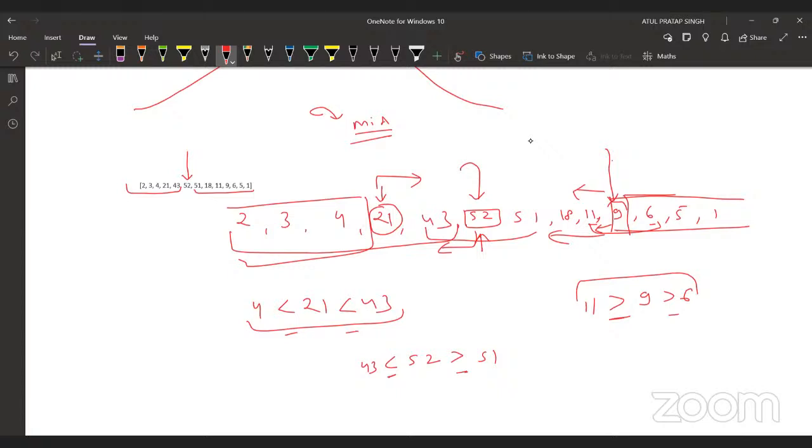Only at the peak element will you get this type of condition, when your mid position is coming on the peak element. This will not match either of these two types of conditions. So in that case, you can directly return the middle element.